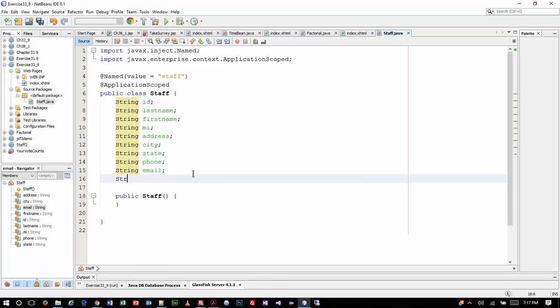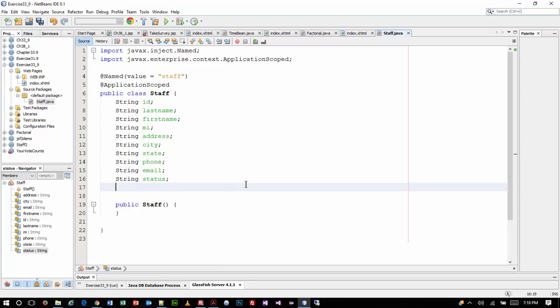We're also going to do a string for status. All right, now I'm going to put a little comment here. Okay, so we're going to add this thing called prepared statements here. It's a type of class. I haven't put it in yet, because I want to build some of the other stuff out first.